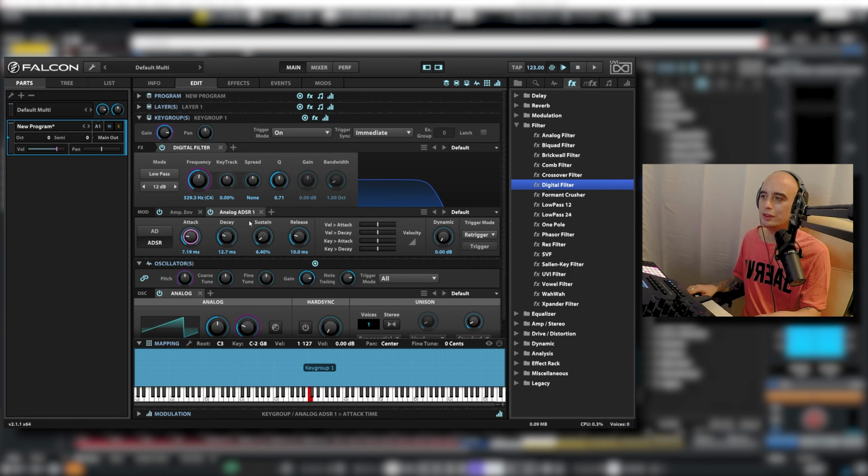And now in this ADSR, if I go to dynamic and turn that all the way up, if I hit a key softly, the filter hardly moves. And if I hit the key hard, see it opens right up. So let's just do one more simple modulation on this one oscillator before we move on to the next chapter.